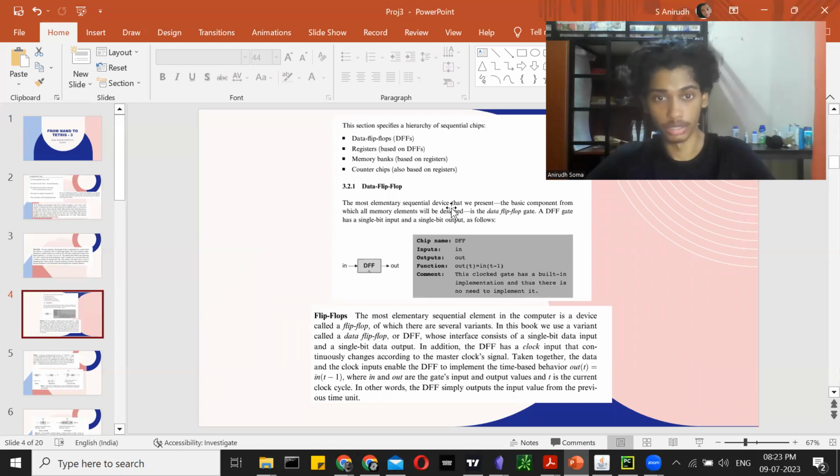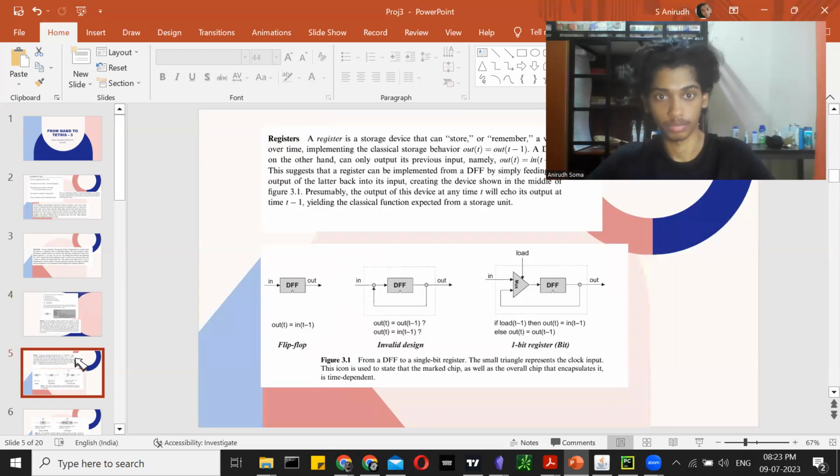We don't get to build this DFF though, but all of the other components that we worked on in the project are based on the DFF. We've used the DFF everywhere, thus it is the elementary sequential device. With an input line and an output line, it has the function out of t is equal to in of t minus 1. So basically what it does is output the input value from the previous time unit, thus remembering the state. And this is used almost everywhere in the coming slides.